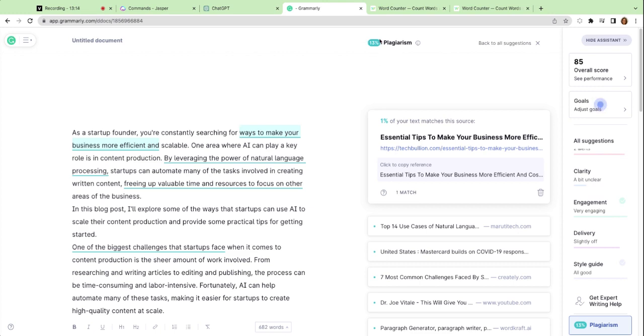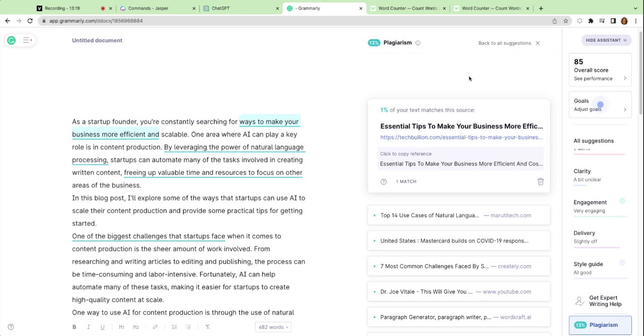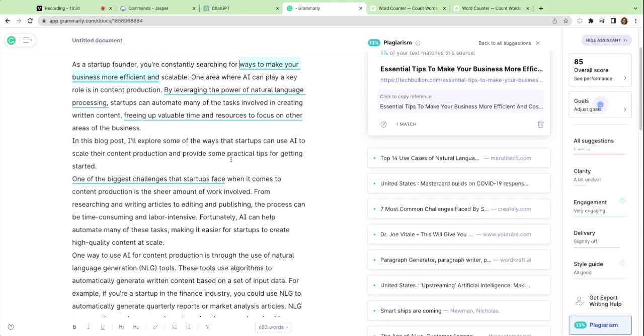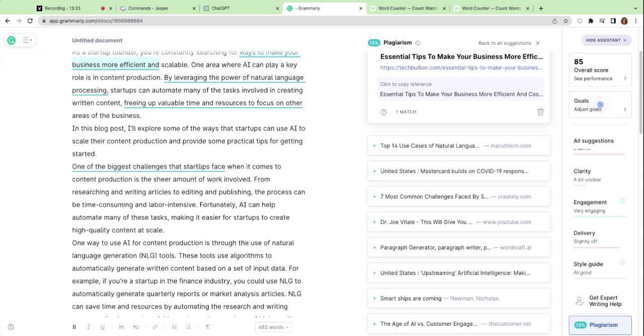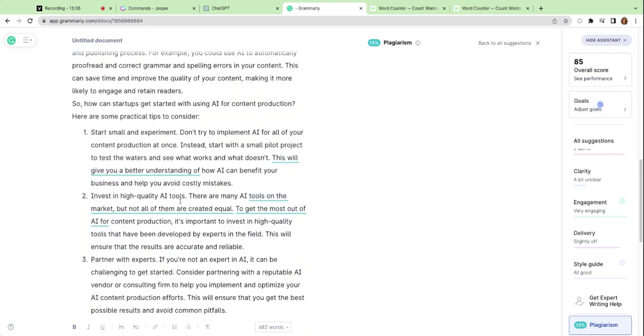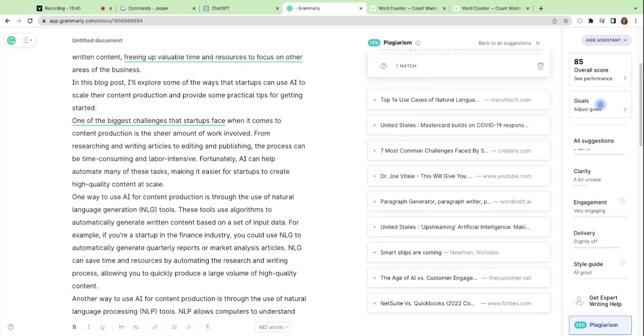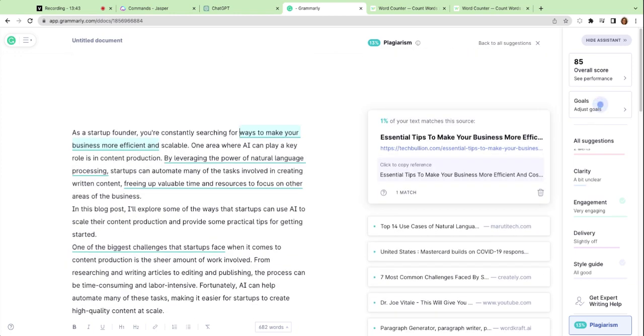Usually, it's impossible to get zero because there are so many similar phrases. But ideally, I think Grammarly suggests it should be under 4%. So here, "freeing up valuable time and resources to focus on other." That's a common phrase. Like when you're talking about productivity, one of the biggest challenges that startups face. But as you can see, it's not a copy paste of some article. It's original content. There's just a bunch of similar phrases that are common in the article.